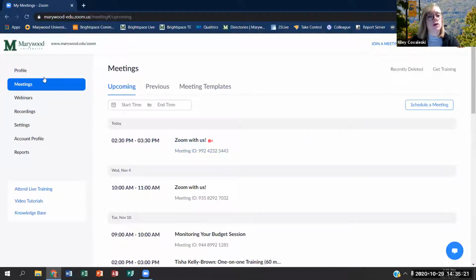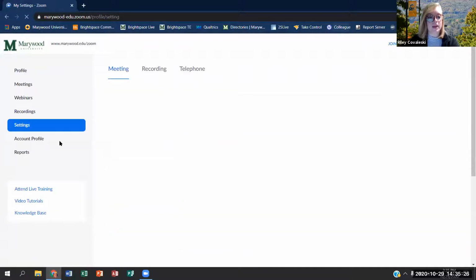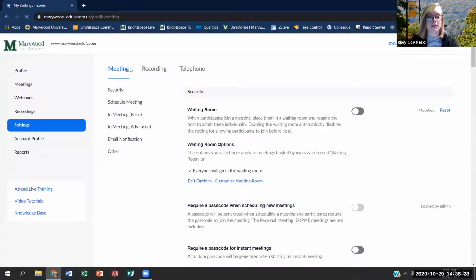But if you want to go to your settings, you click over on the left, and it starts with meeting settings. We also have recording settings and telephone settings. We're only going to be talking about the meeting ones today because they have all the security settings that we want to look at. By default, it just lists all of the different setting sections here. You can select one to jump to that section, but if you keep scrolling, you'll find them all.